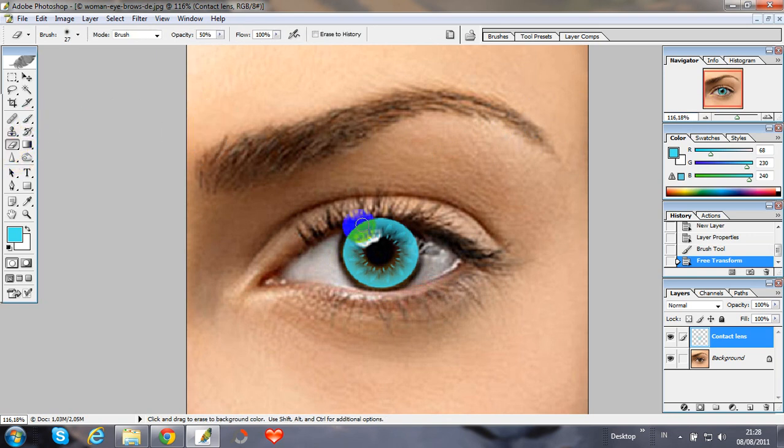Now, as you can see, the contact lens is going out. So what you should do is just remove this part, so the contact lens looks like it is inside the eyes. So just click this eraser tool. Use this tool.